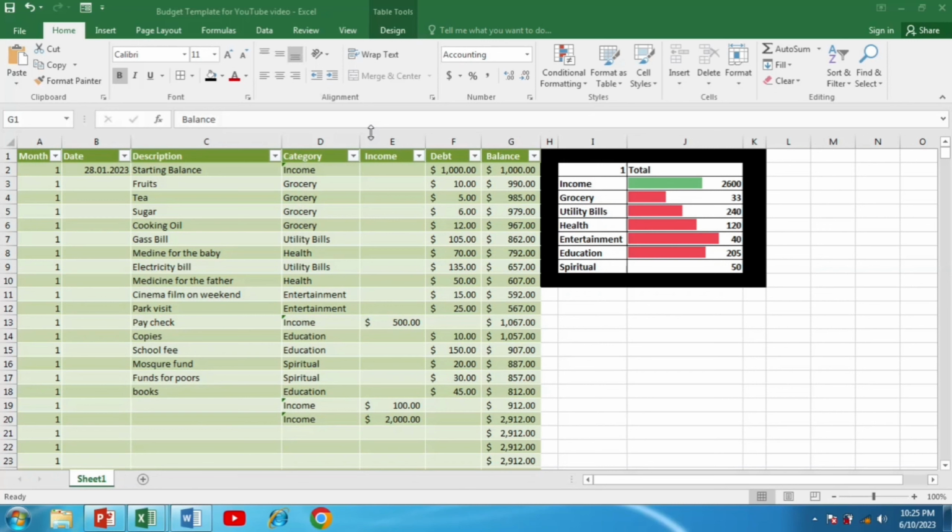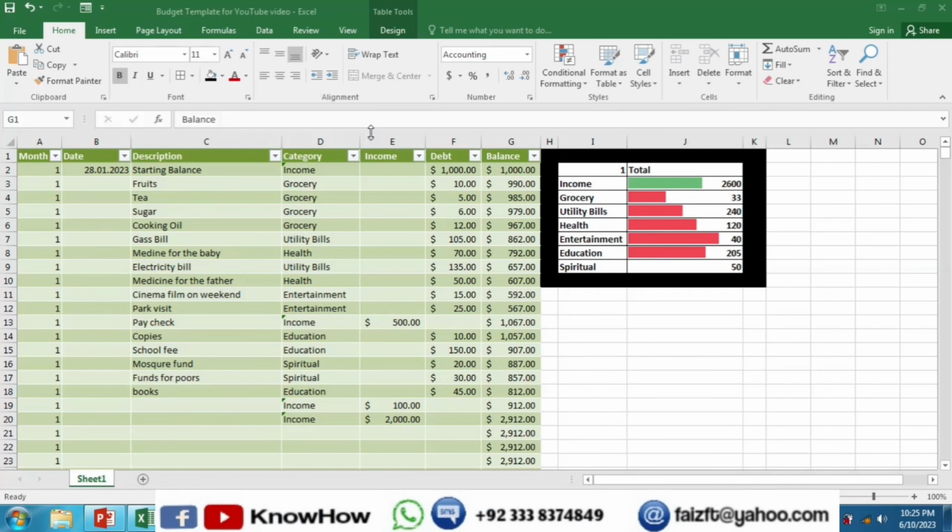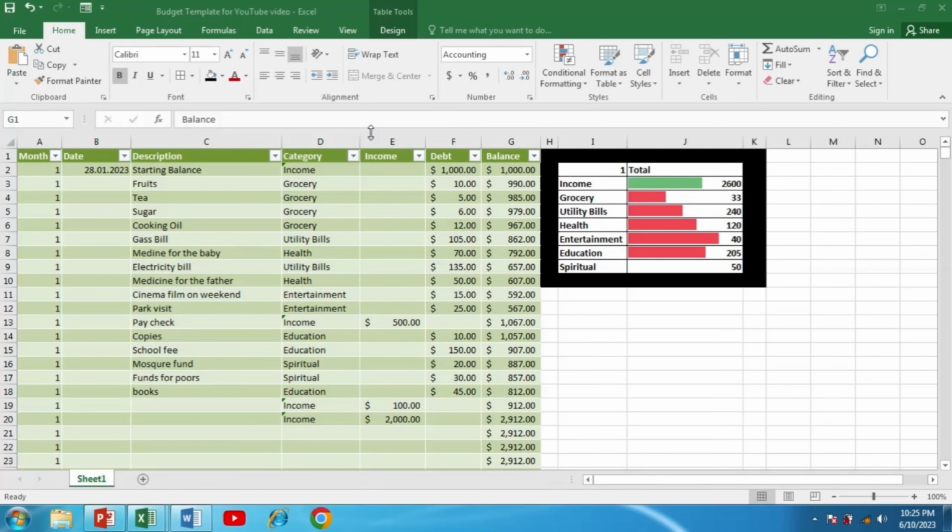And there you have it. We have successfully created a comprehensive budget template in Excel, complete with conditional formatting driven summary. By following the steps we have covered in this video, you can easily adapt this template as per your financial needs. Remember, budgeting is a crucial aspect of managing your finances effectively, and with the power of Excel, it becomes even simpler and more organized.